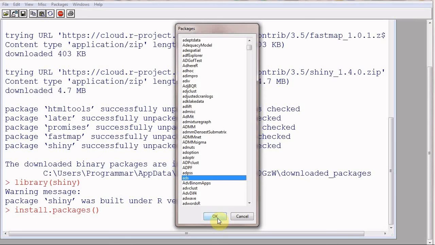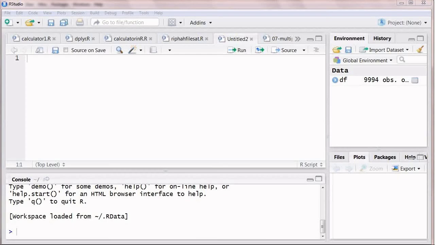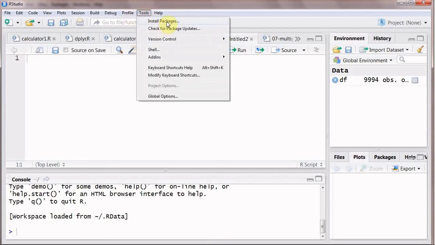Now installing packages with the help of graphic user interface in R Studio. We will see how to install our package in R Studio with graphic user interface. So first open R Studio. To install a package in R Studio with the help of graphic user interface, first open R Studio, and in the tools menu click tools, and you can see check for package updates or install packages.